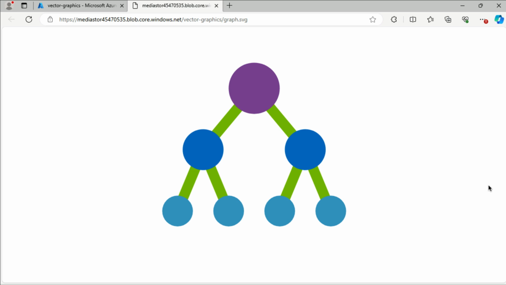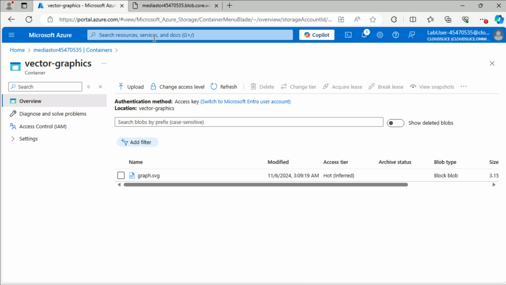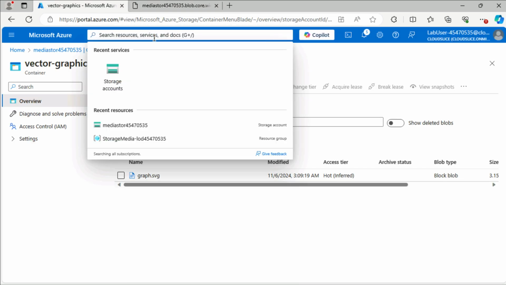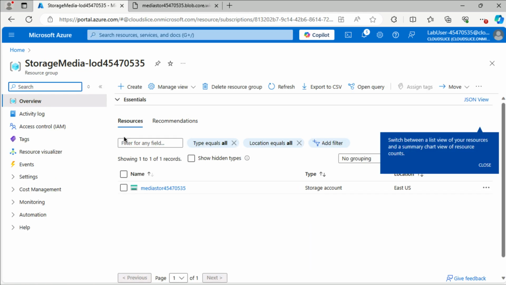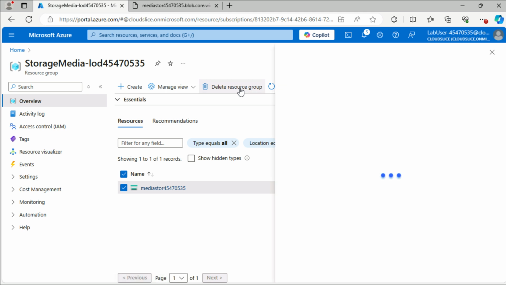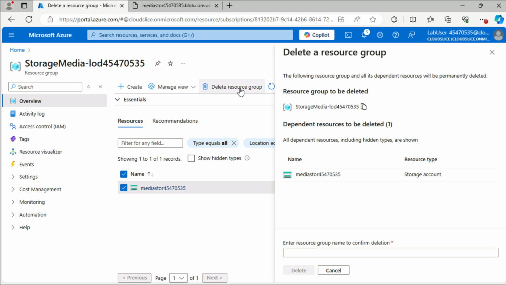All right, that's everything in this lab. In case you're using your own account, please remember to delete the resource group, storage media, that we used for this lab, to make sure that you delete all of the infrastructure that we have created. I hope you enjoyed it, and see you in the next lab. Till then.